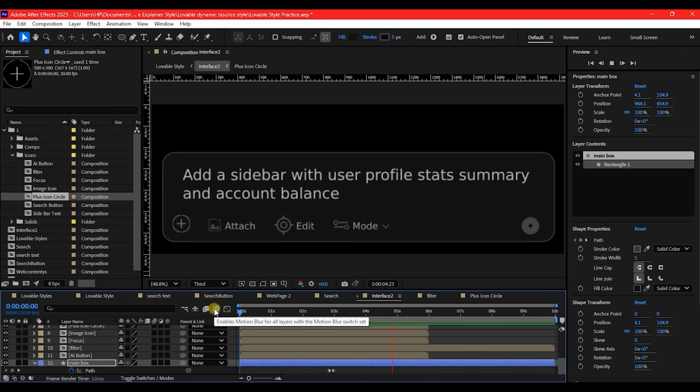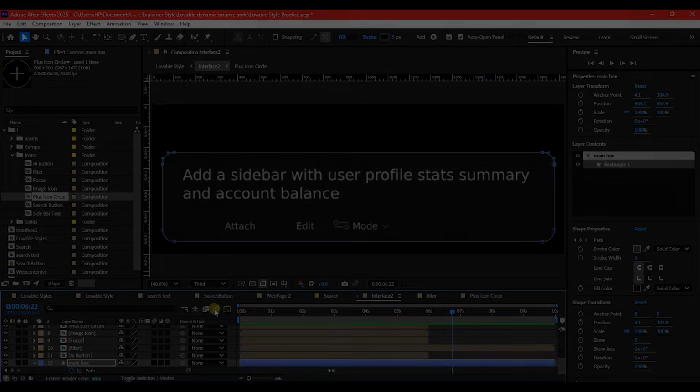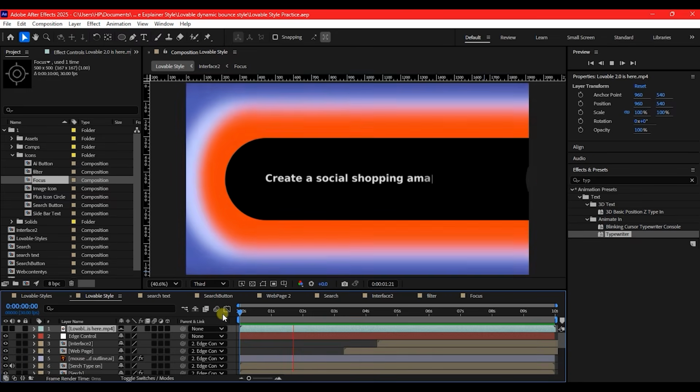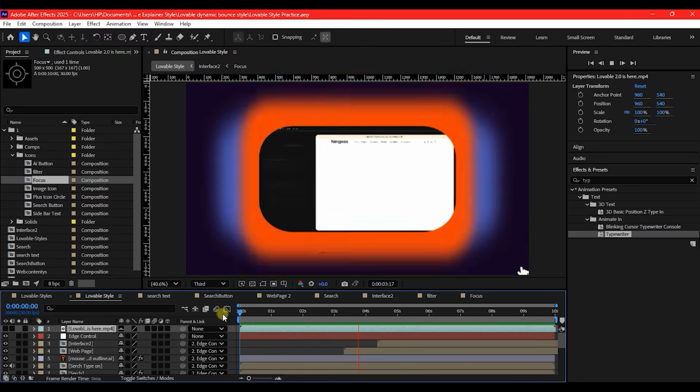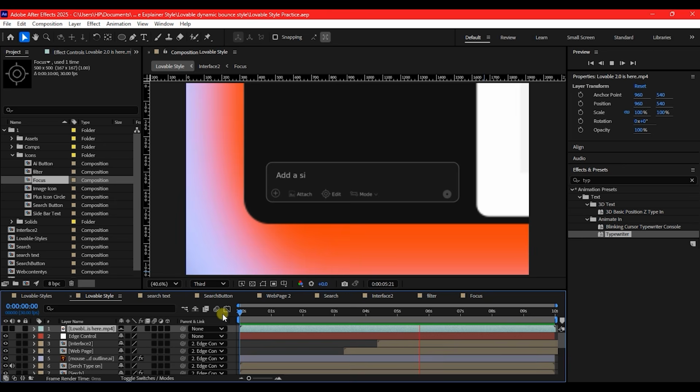Beautiful. You see it expanding. That is all we need. So now let's go back to our main composition. If you preview, you will see that we have a lot going on, like what we had in the example. You see what we just created, typing in and the box expanding.